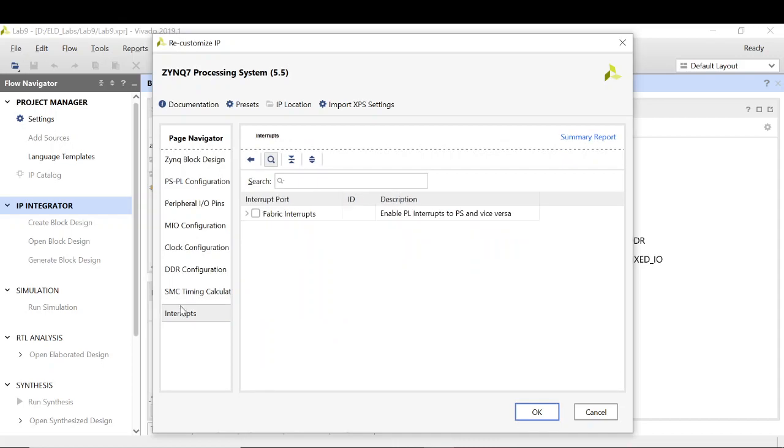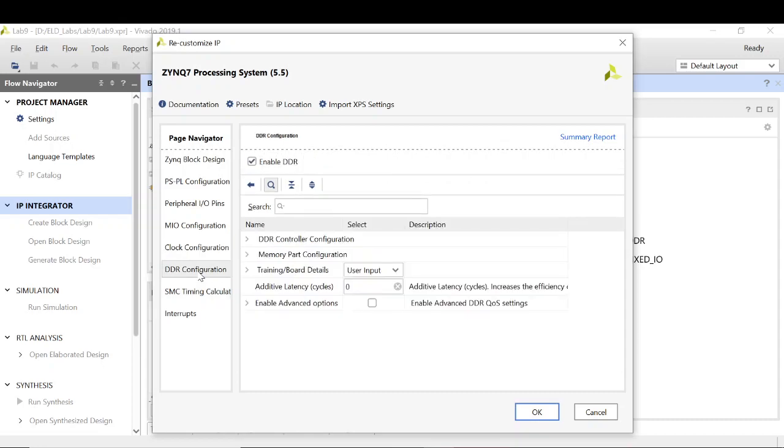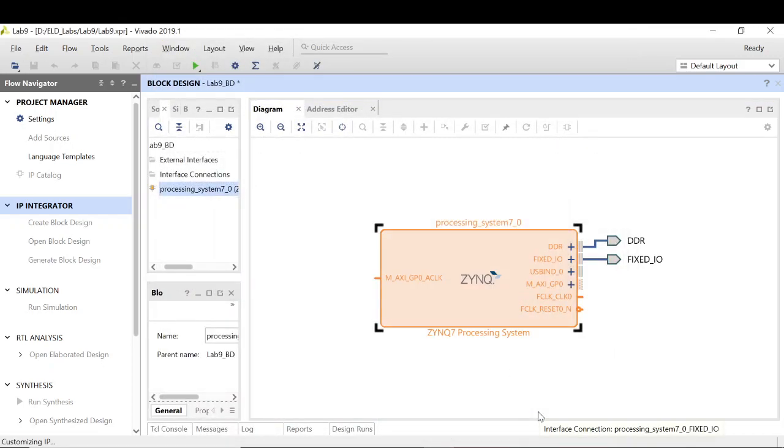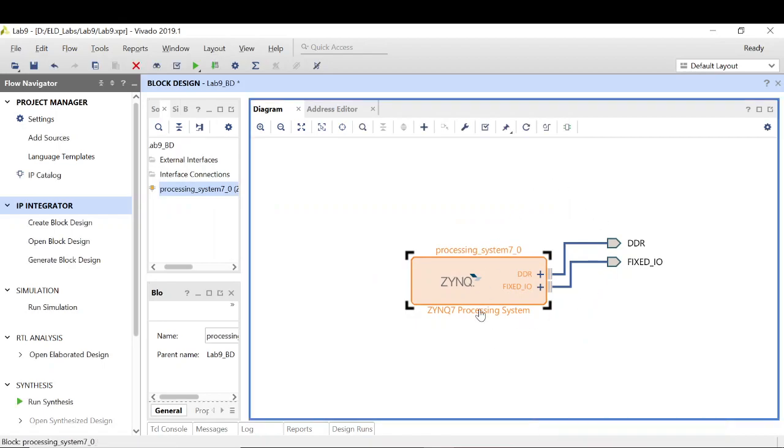Okay, so interrupts we're not using, and it's unticked. That's fine. EDR configuration, nothing to be done. So okay, you can click on OK after doing these. So as you can see, all the things are removed.